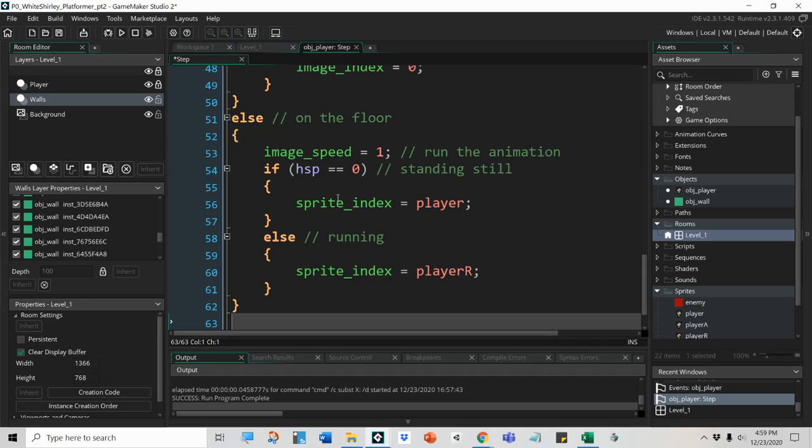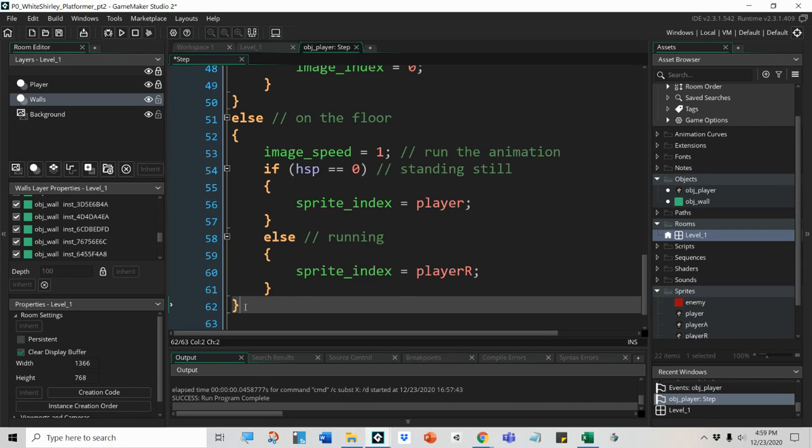Okay, so all of this is working really well. The only issue is right here where we're running. If we're running to the left, we need our player to face that way. And if we're running to the right, we need our player to face that way. There's something really cool that we're going to use here.